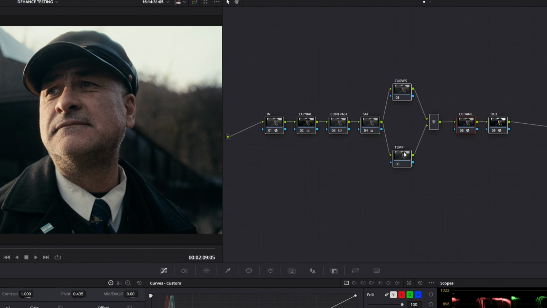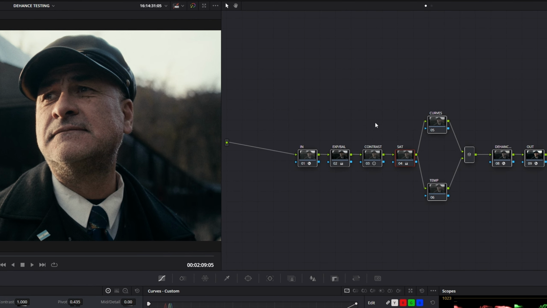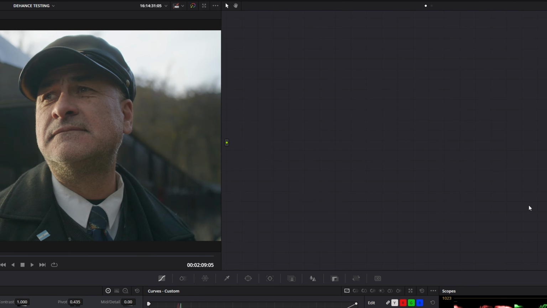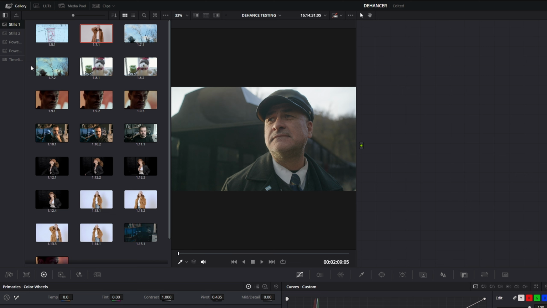So in this shot, I used a node tree created by Darren Mawson on YouTube, which I have my in node, I have my exposure balance node, my contrast node, saturation node, and then I have them split off into curves and temp here. And you can see there's no adjustments on here. There's nothing going on here. So this is just a node tree that you can just use. So you can also just create a node tree like this.